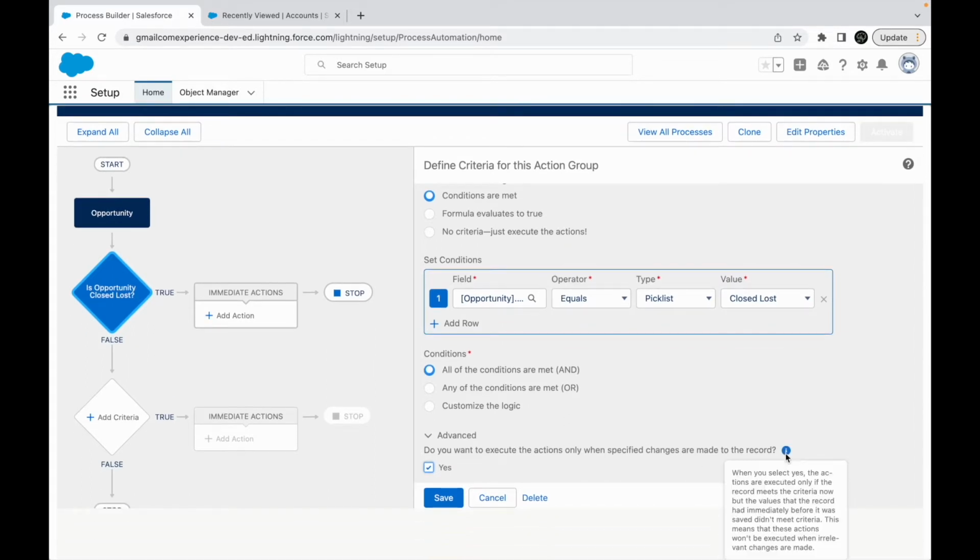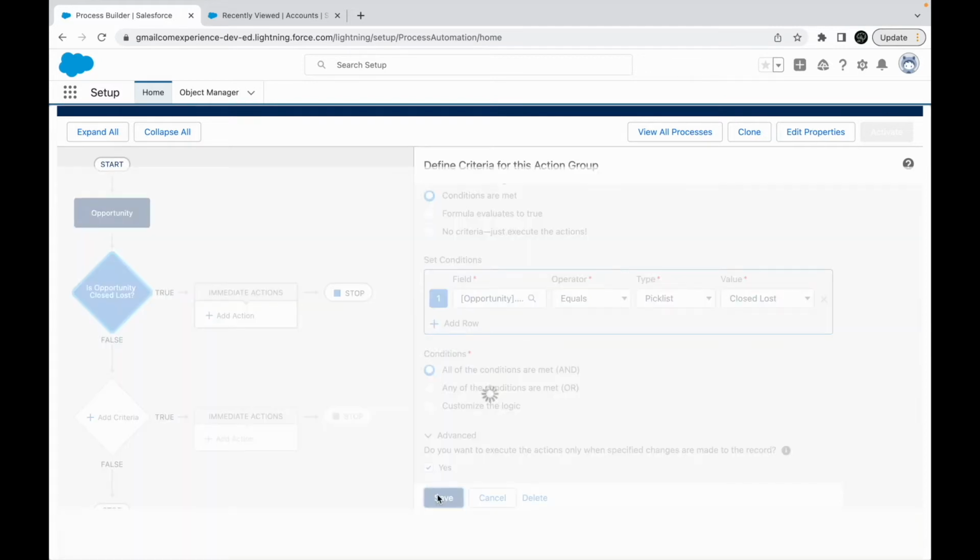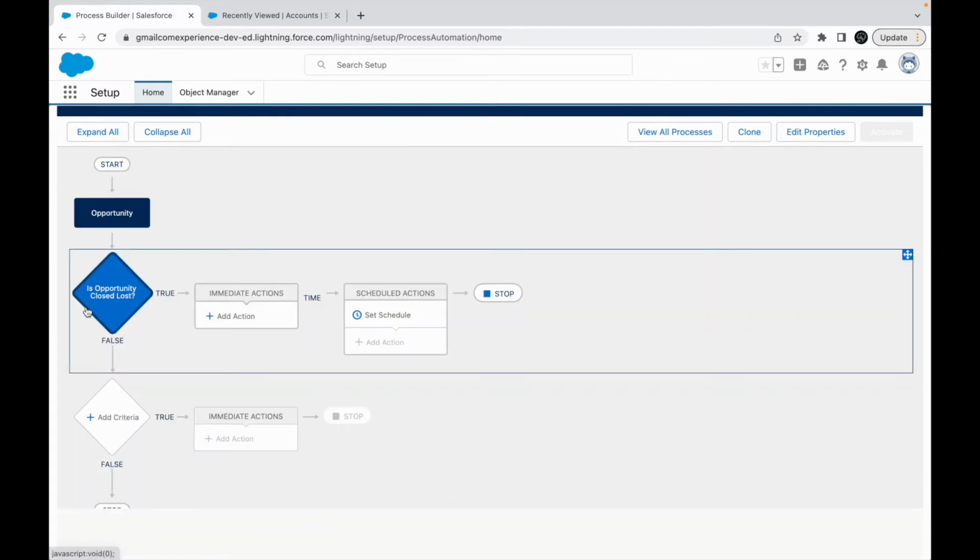So if we take a look at this particular information icon, when you select yes, the actions are executed only if the record meets the criteria now, but the values that the record had immediately before it was saved did not meet the criteria, which means you have to ensure the value that it saved before was a different value and then it switched to closed lost. Only then will this be executed, which is good, right? We don't want it to execute every time. So I'll just say yes here and I'll say save. Cool. So this is my criteria node.